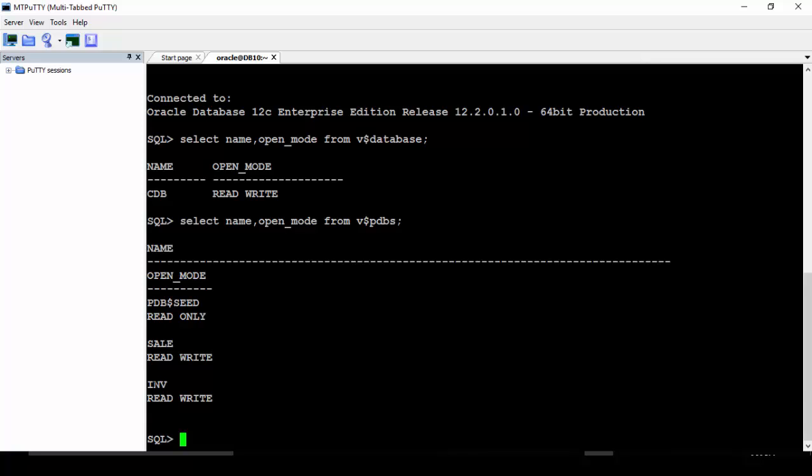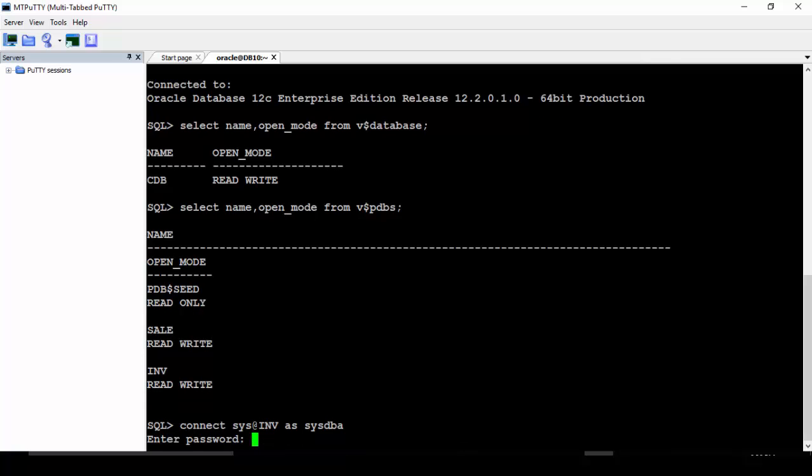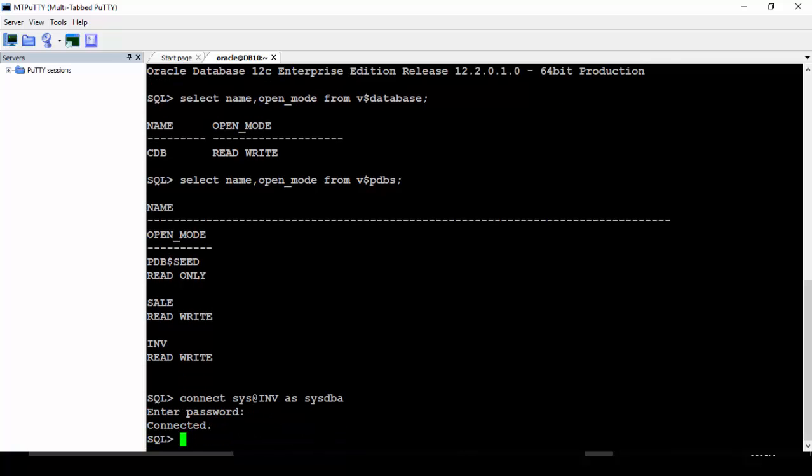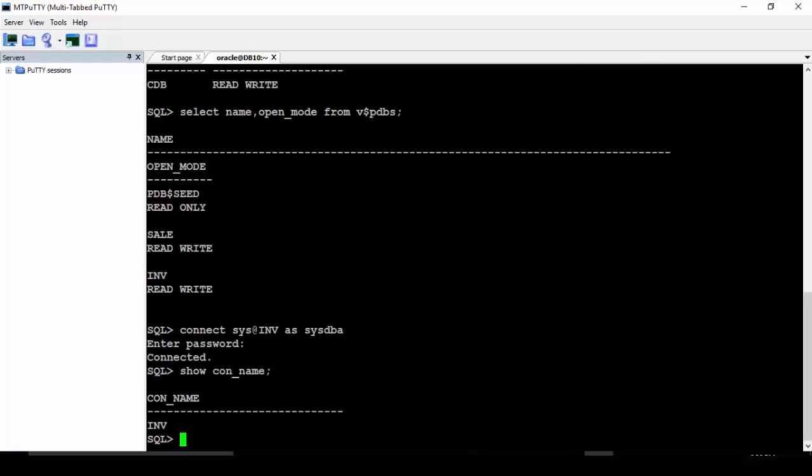We are going to perform this activity under the INV PDB. You can use any of the PDBs. So I'm connecting to my INV PDB, as the SYS user only. If you have any other user, common user or local user, if you create it, you can also use that. Then show con_name, just to validate that you are connected to the INV pluggable database.